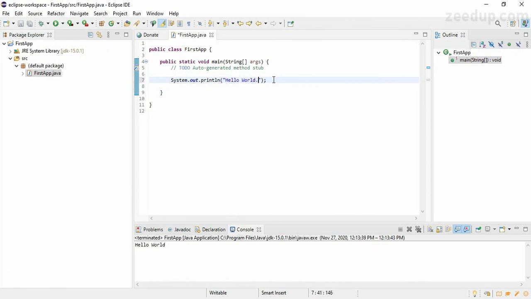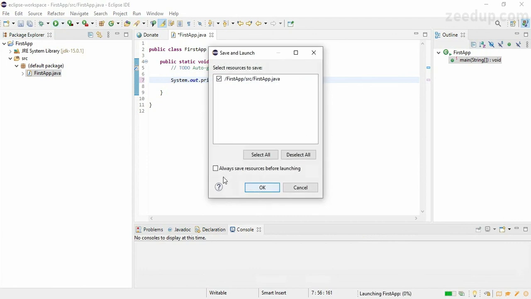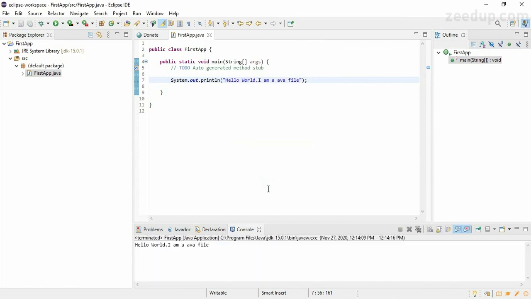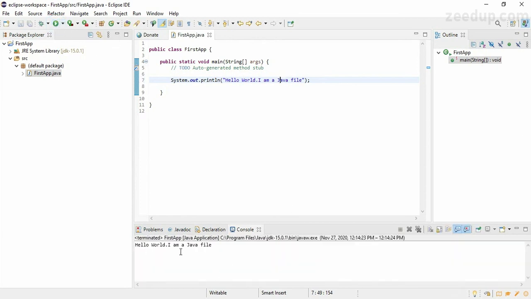So whatever you want, you can just write. If you want to make some changes, you can just add something, like I am a Java file. You can make any of the changes like this. And then again, just click on this run button. Click on OK, or you can check this box and click on OK. Then whatever message you provide to it would be shown on the screen. Right, hello world, I am a Java file. So that's how the IDE works. That is what is beautiful about the Eclipse IDE. That's all for this video.